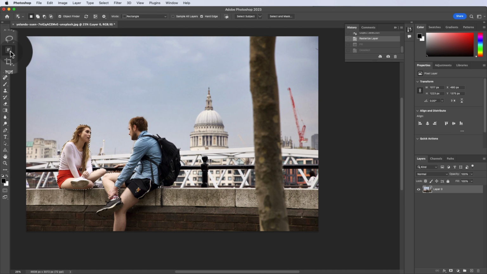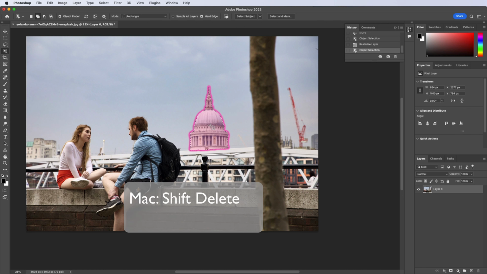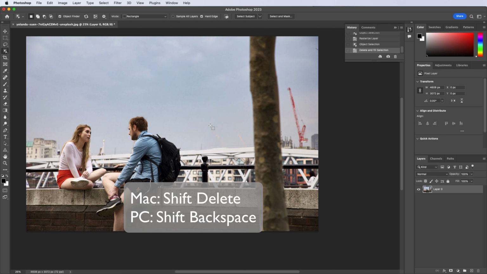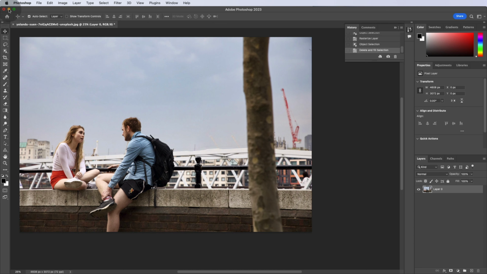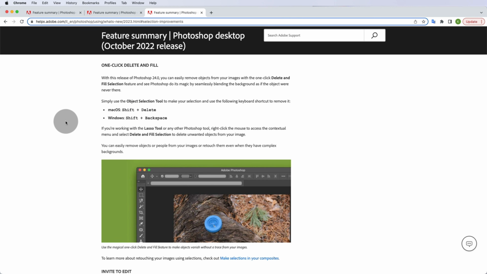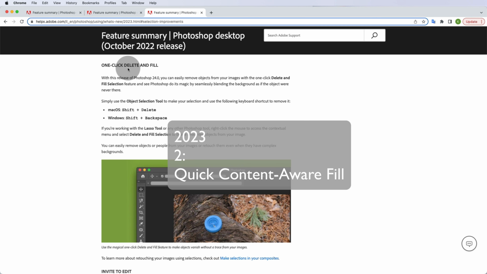Going to go back to the object selection tool. Let's try it with this. Okay, and now Shift backspace or Shift delete. Okay, this is a bit better. I guess it depends on what you select, and it's not perfect, but in this case, it did a good job. That's update number 2 from 2023, the quick content-aware fill, which can be very useful.